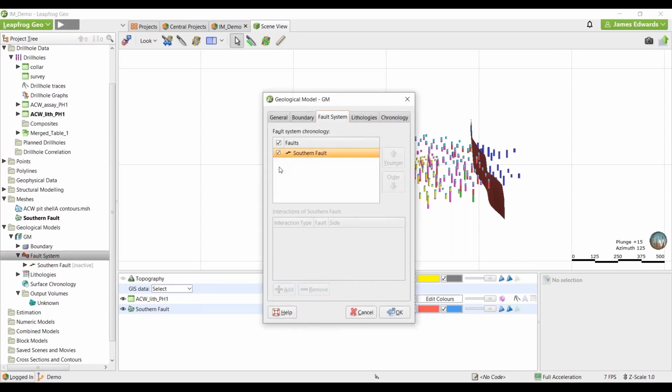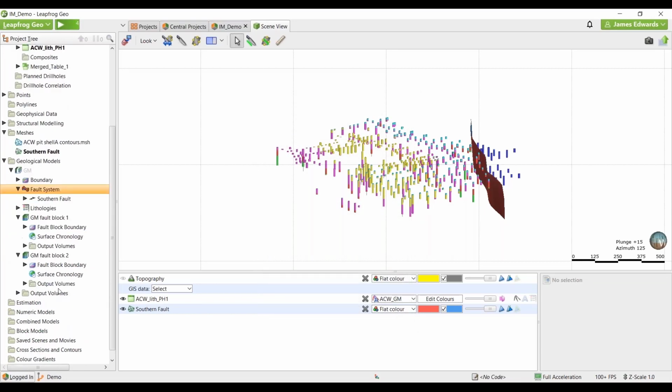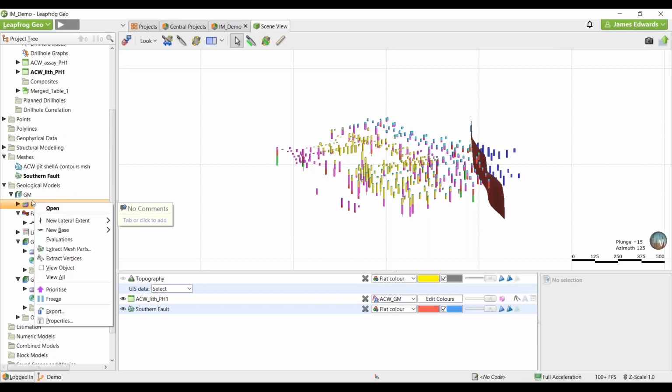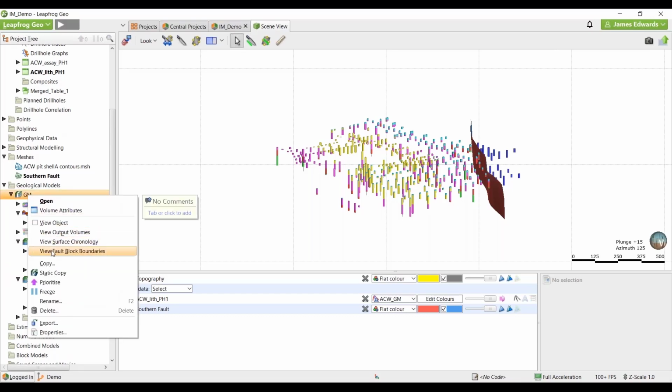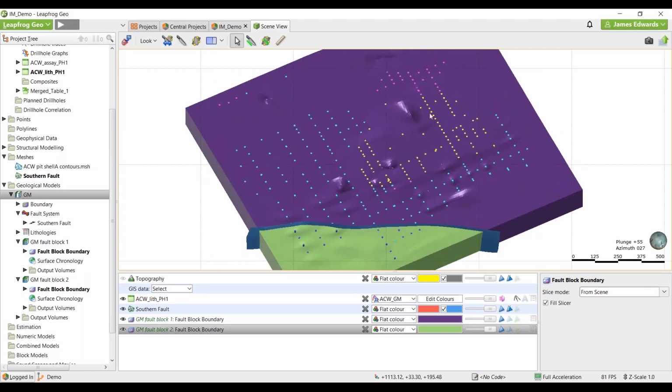Now I want to activate that fault, to say I want to use that fault to break up my initial volume into two separate fault blocks. You can see it's created a fault block 1 and a fault block 2. If we want to see the effects of that, we can load the fault block boundaries, and you can see I now have two separate volumes, one on the southwest and one on the northeast.